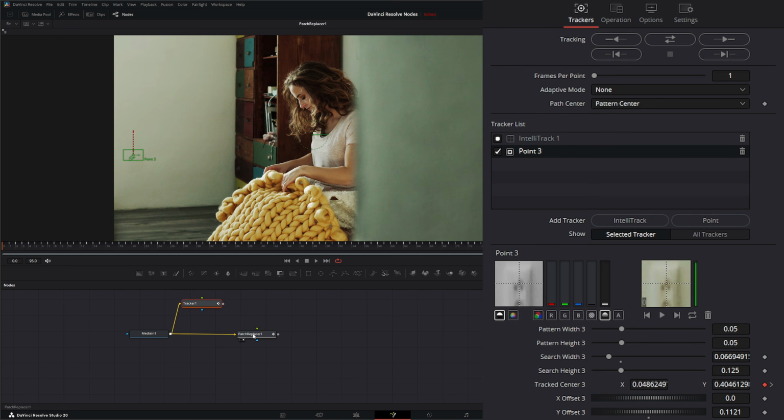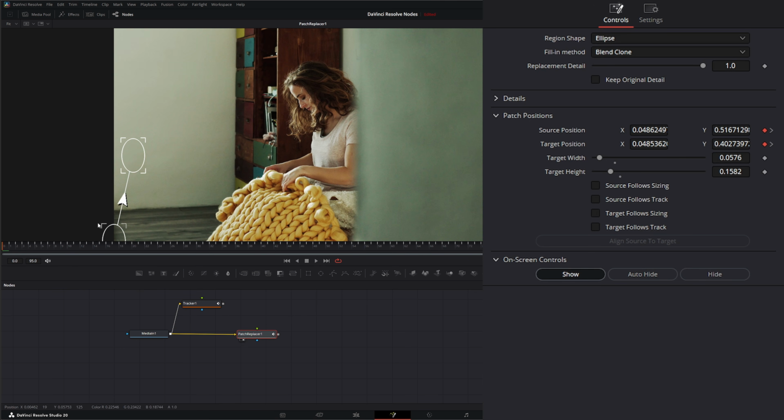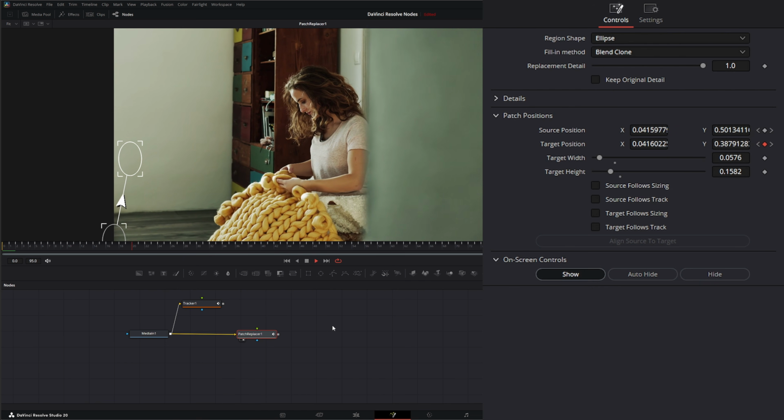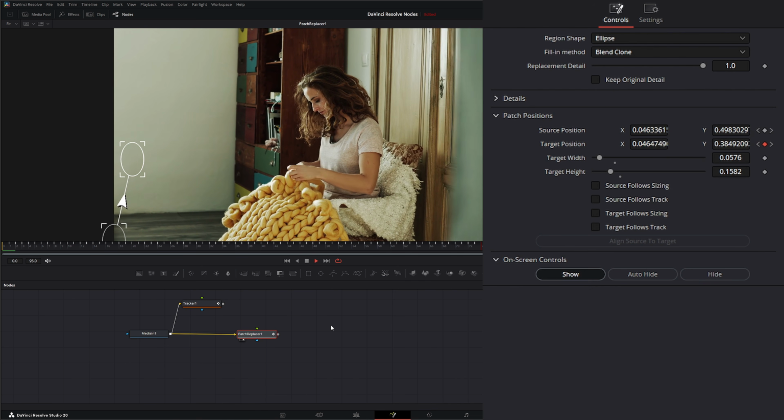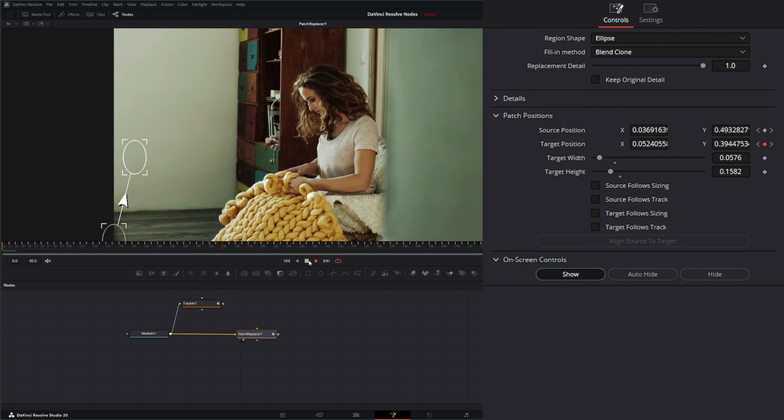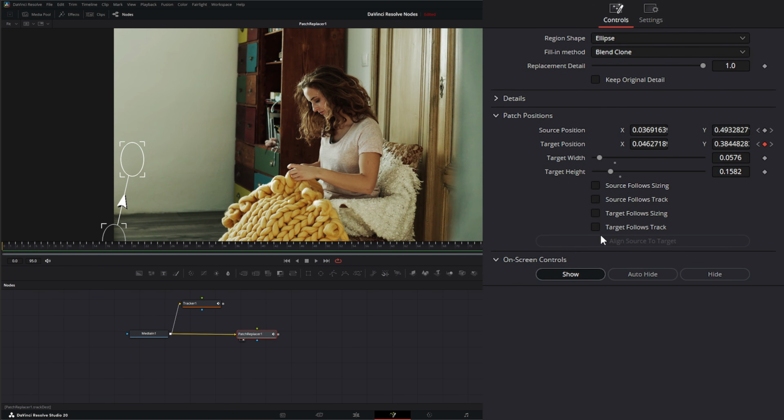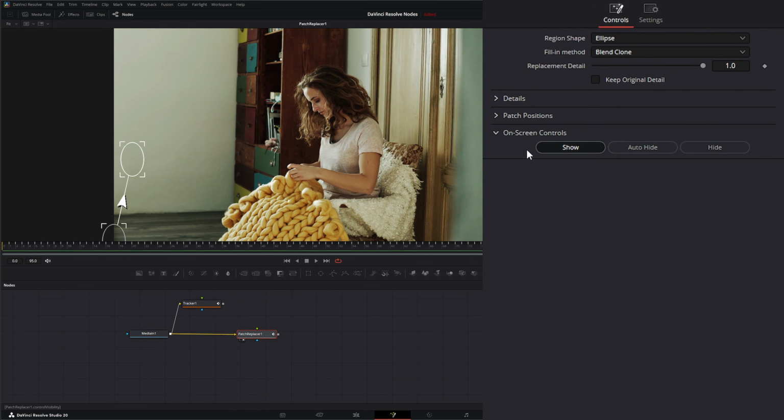Right there. And if I go back, you can see this is at some weird random place, but our source is actually here. And I believe the only reason this does this is because this is Fusion, and it's meant to be used within the grading tab, so it does some odd stuff once you attach it to a tracker. But you can see it's tracking correctly and it works correctly. And then finally down here on our on-screen controls, we can just show, auto hide, or hide our little display there.